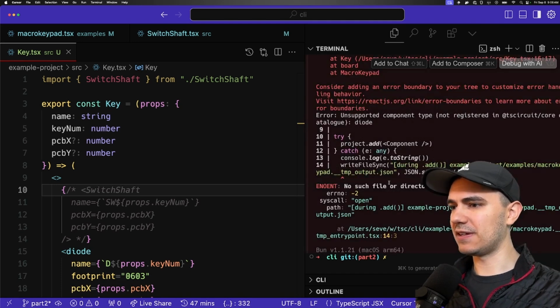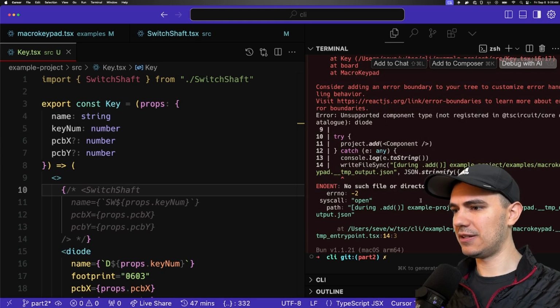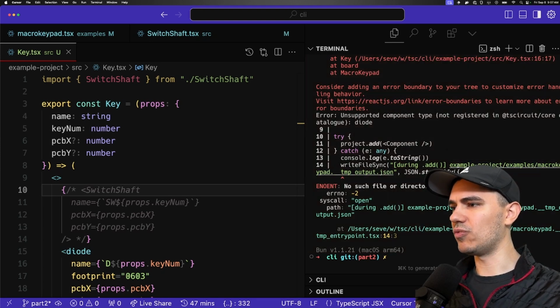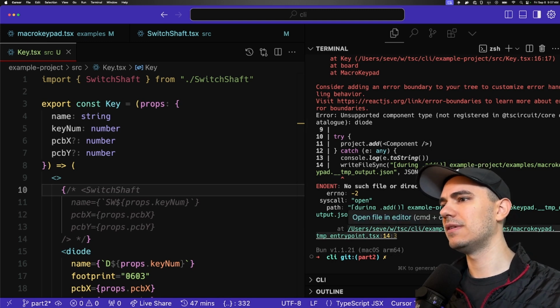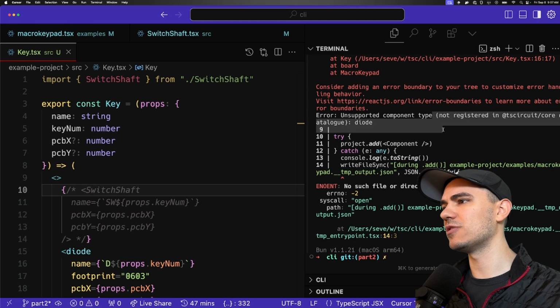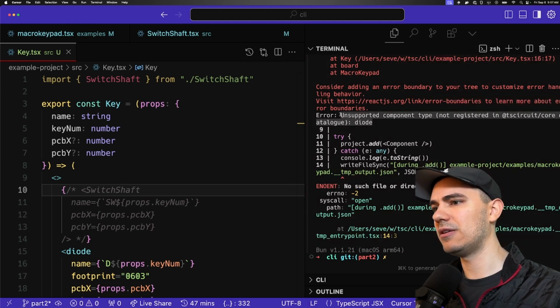Entry points are basically, look at that. What's going on? It had an issue writing to the file. No such file or directory. That seems like a user error. Oh, it says unsupported component type not registered in tscircuit core catalog: diode.